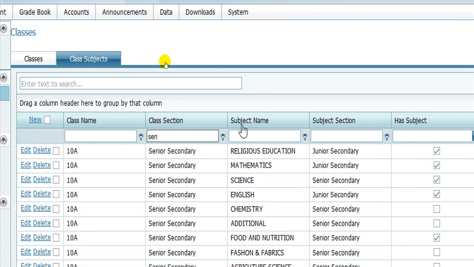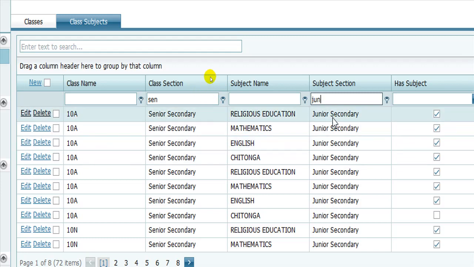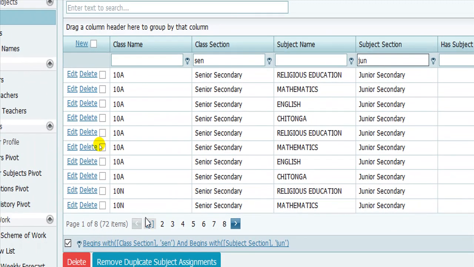And then on the subject, you can see that each class here you have a list of subjects. And on subject section, we want to see any senior classes that have junior subjects. And you can see already there are a lot of them. It shows there are 72 records where you have a class that is in senior section being assigned a junior section. And here's an example. You have this 10A. Okay, 10A has been assigned religious education for junior, mathematics for junior, and all this. So what causes this? And I'll show you that this is not a problem with the online system.